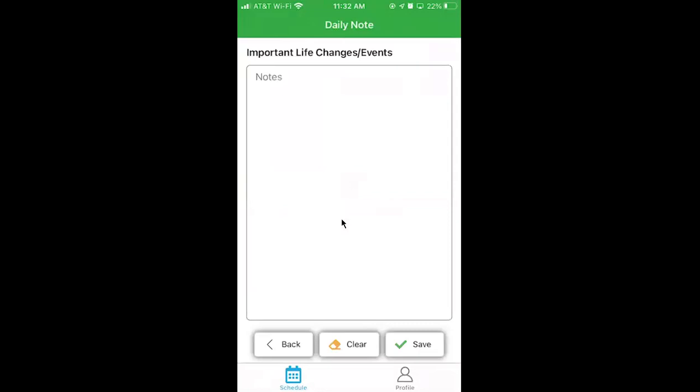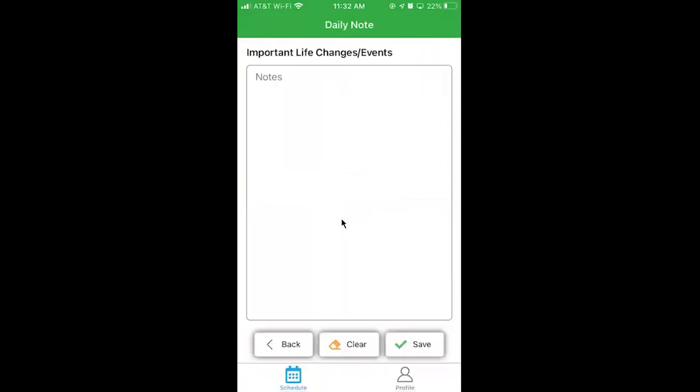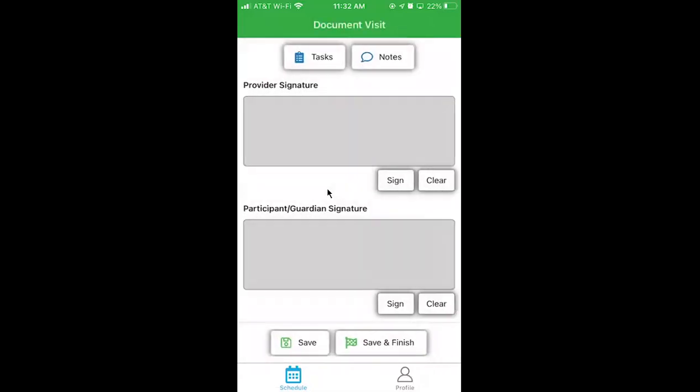If I click on notes, again, guys, where we're taking people's temperatures during this coronavirus, this is where we're going to be putting temperatures or any important life changes, medical changes, different things like that. That's where that information is going to go.